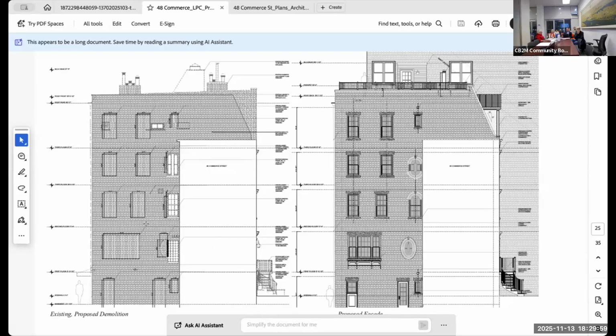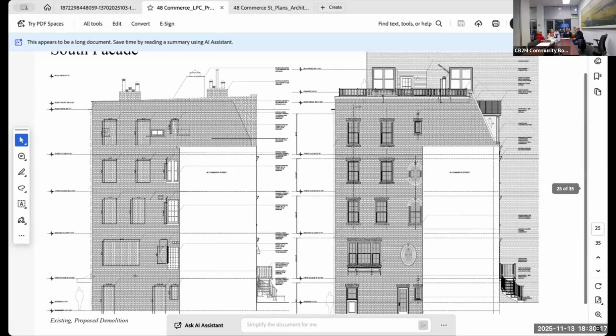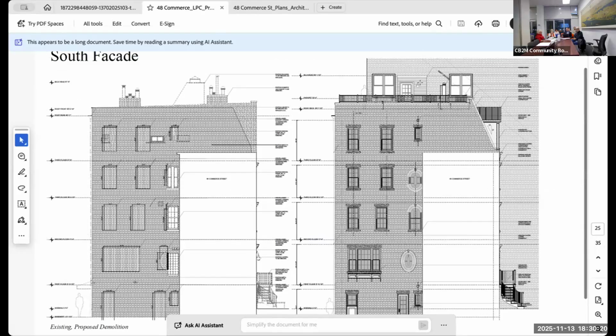We are proposing to penetrate this masonry with additional window openings. Ideally, the window openings would be more aligned with each other, but because this cannot be experienced by the public, we thought this was okay. We are also showing our new bulkhead up here, and we're revealing 50 Commerce Street in the rear with their lot line windows that are between the bulkhead.